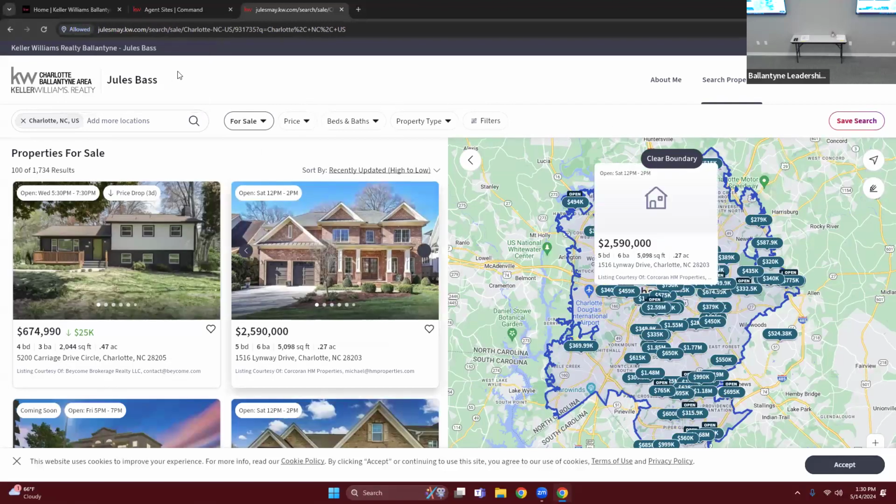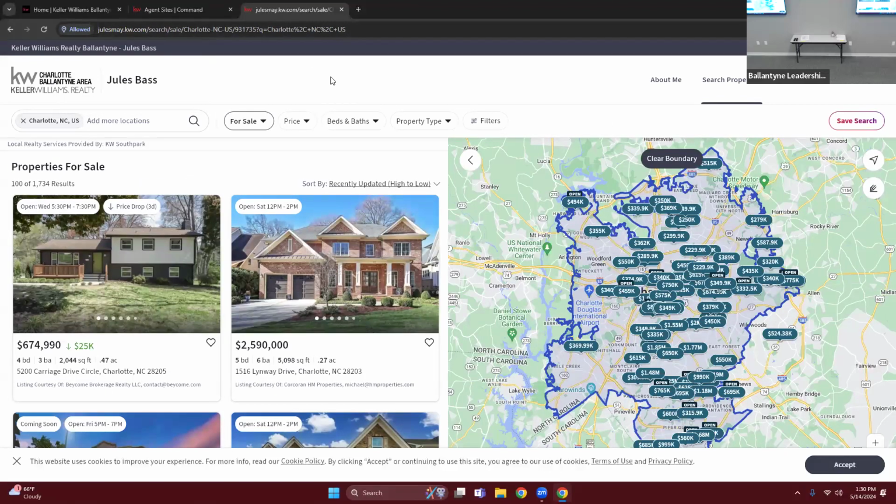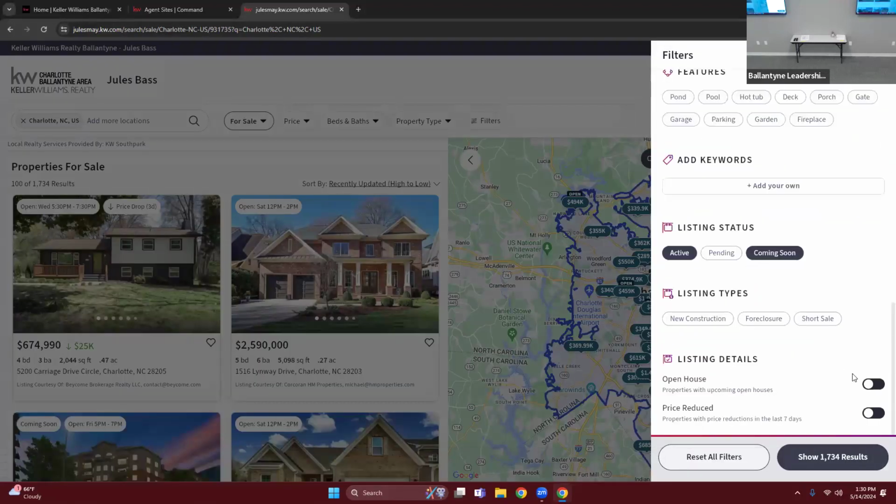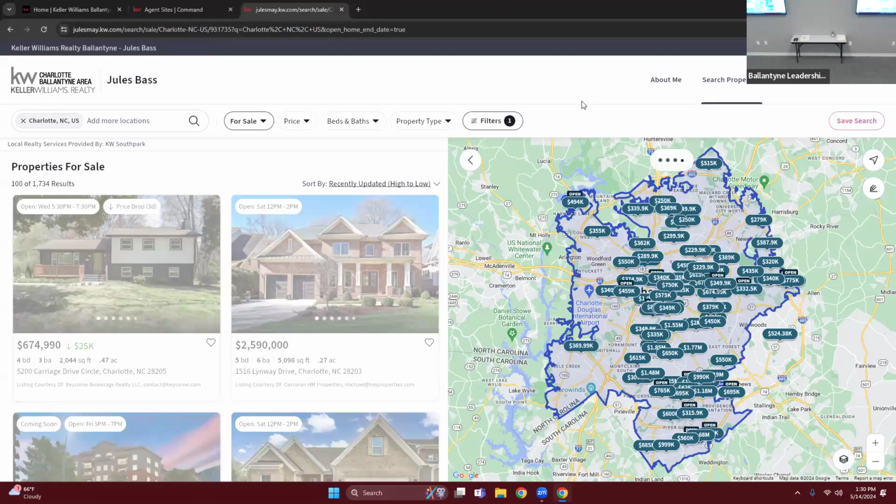So your website's pulling all this from the MLS, any brokerage across the nation. And then we can also filter. If I click filter here and scroll down to the very bottom, I could actually turn on this toggle and see all the open houses coming up in Charlotte.